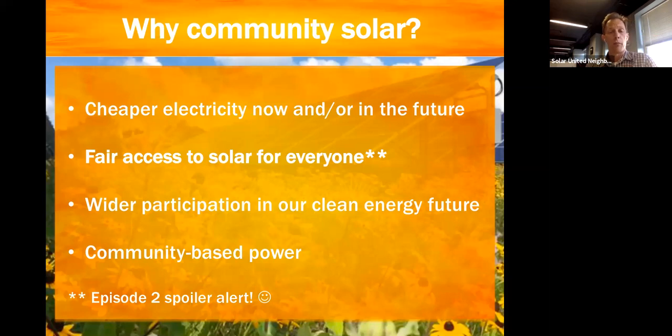Second, which I just alluded to, is fair access to solar for everyone. If we have residents, community members that are not able to access solar directly because they're a renter, they're in a multifamily building, what have you, this is a way for us to make that access available. And as I also mentioned, is wider participation in clean energy. We want people to participate in solar. We want them to get those benefits because ultimately that's going to create the force for change for us to expand solar even more. And it's also a good benefit for people who are participating.